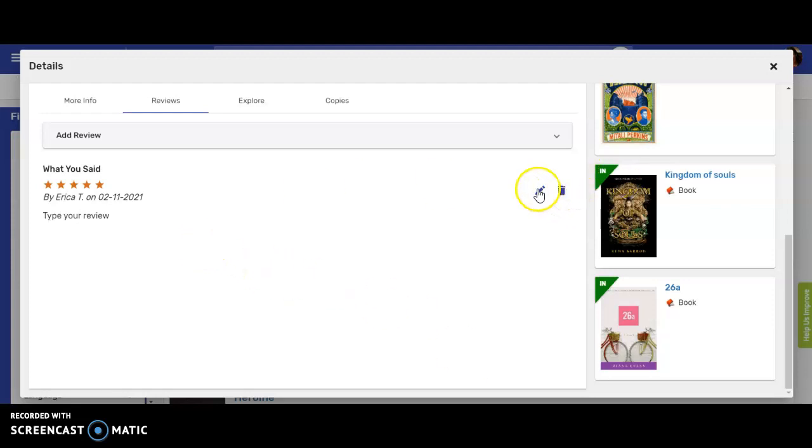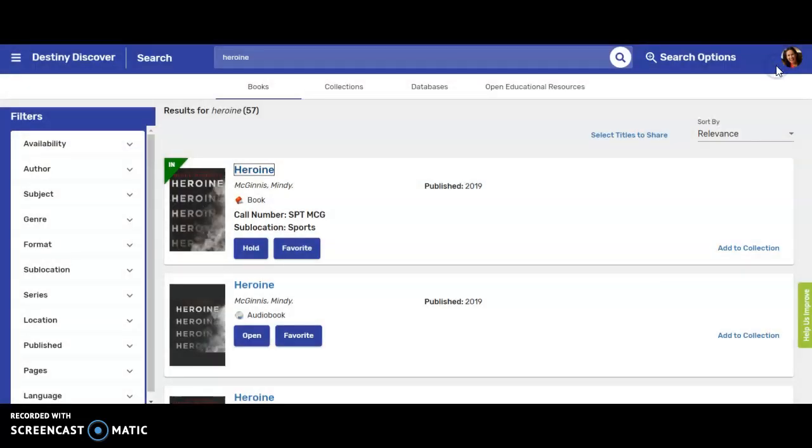That allows you to submit the review that you have just made. If you want to edit it, you can, and if you want to just delete it and start over, which I'll probably do with this one, you can do that too. As you see, it comes up with your first name and your last initial, and it tells when you reviewed the book.